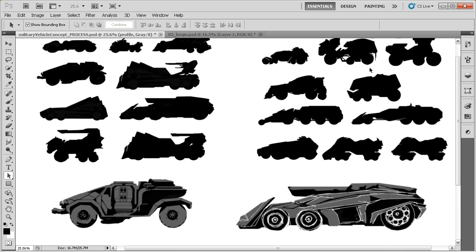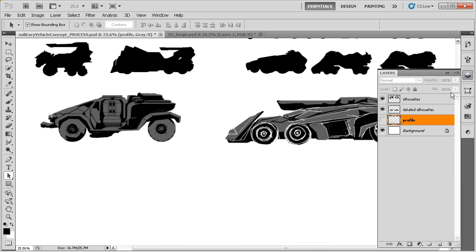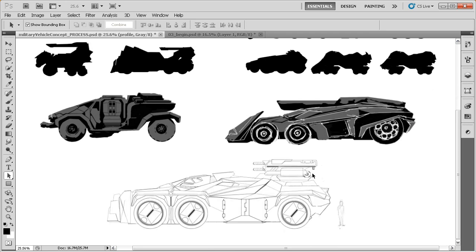What I've got going here is, like I said, a few quick silhouettes, and I've thought about this vehicle two-dimensionally first. I've thought about just the profile of this vehicle, and you can see that these are really, really quick. Let me bring in another layer here, because I've created a line art sketch, with a little bit more time spent on it, based on this particular vehicle, detailing some of the key elements that belong to this vehicle.